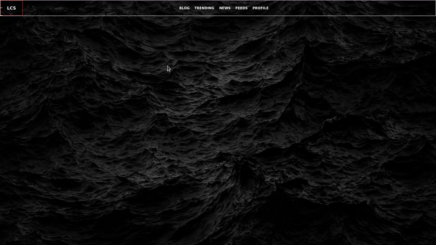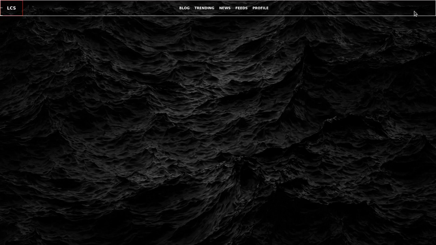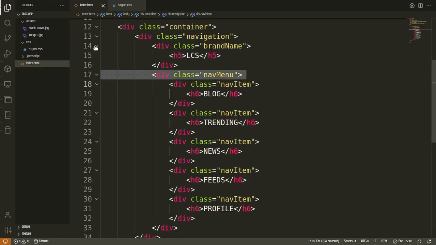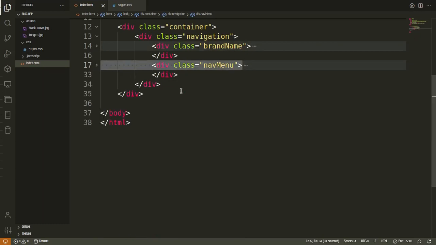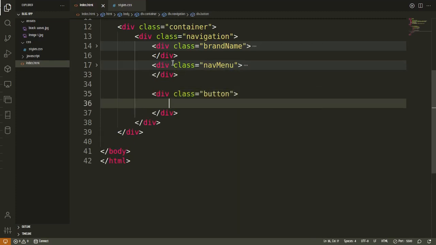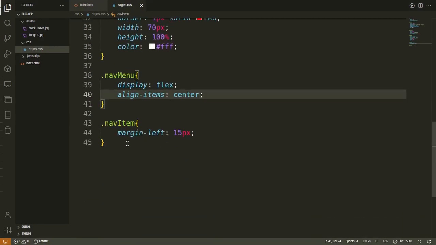We have used a lot of time for the navigation. So we are going to add a little button here, that on click will bring up the pop-up menu here. So now let's do that. In HTML, I'll close the brand name, and I'll close the nav menu. So under them, I'll create another one. I'll call it button. This button is going to be the button that when you click it, it will actually open that menu. So I'll go back to my style.css and let me style the button.